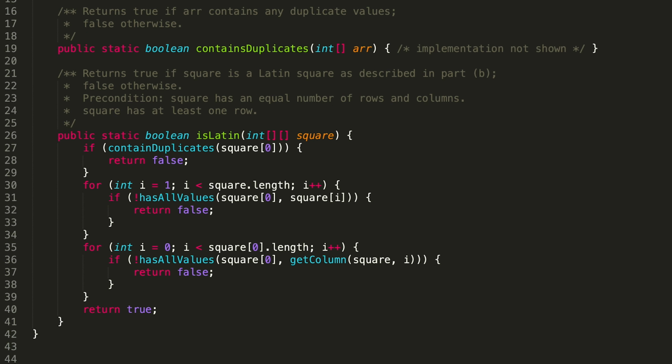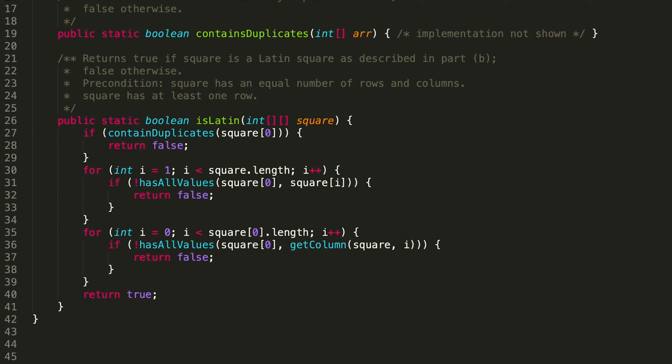If we get rid of all the pseudocode, here is what our isLatin method looks like, where we're checking whether the first row has no duplicate values, and then we're checking whether all values in the first row of the square appear in every other row of the square, and then we're checking whether all values in the first row of the square appear in every column of the square. And if at any case we fail one of these conditions, we return false early because there's no use to check the other conditions because it will not be a Latin square. If we've passed all 3 of those conditions, then we return true. We have found a Latin square.